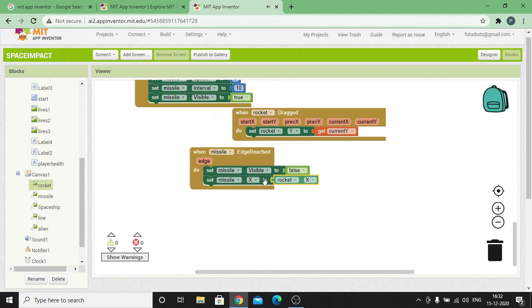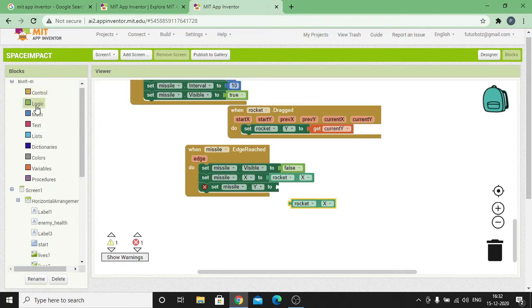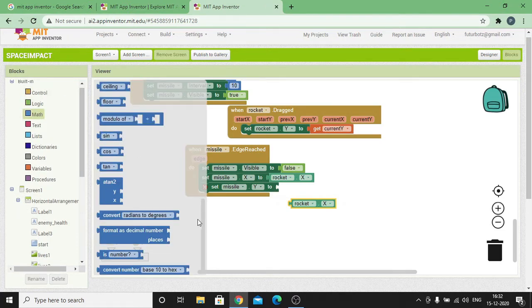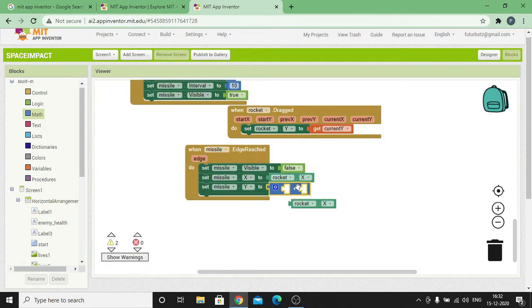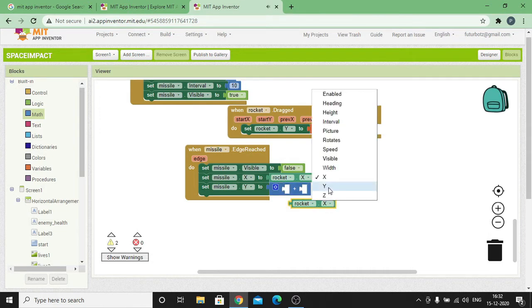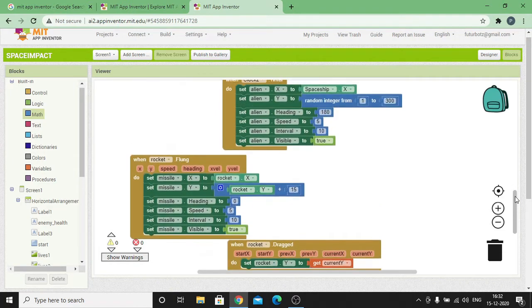And for the Y position, as usual, we need to give some incremented value so that the missile gets arranged to the center of the rocket. So click on the drop down and change the X value to Y. For the Y value of missile, I'm going to add an addition block from the math component, and add a math value along with the rocket's Y position. We all know the rocket size is small, so I'm going to give the same value which I mentioned earlier, which is 15.